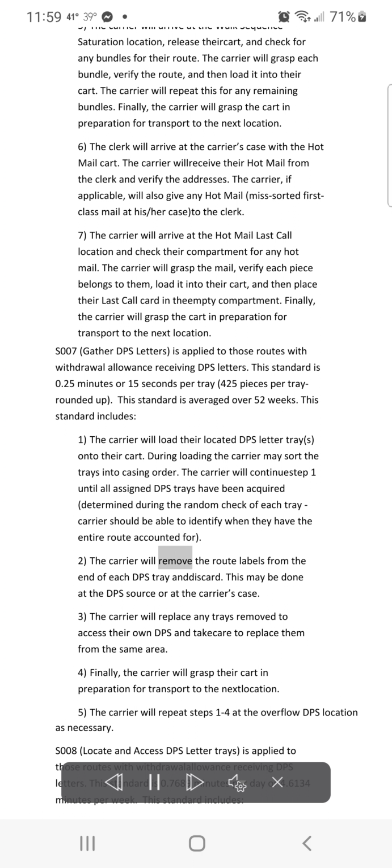The carrier will remove the route labels from the end of each DPS tray and discard. This may be done at the DPS source or at the carrier's case. The carrier will replace any trays removed to access their own DPS and take care to replace them from the same area. Finally, the carrier will grasp their cart in preparation for transport to the next location. The carrier will repeat steps 1-4 at the overflow DPS location as necessary.